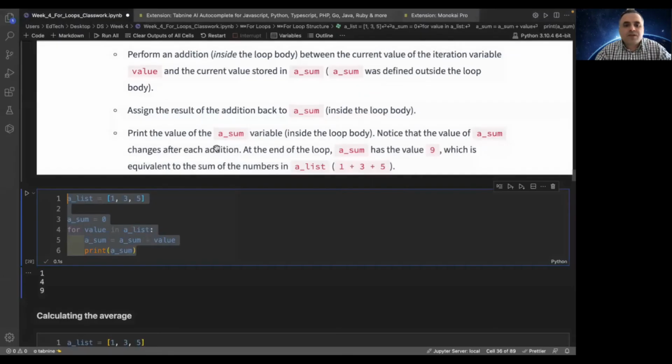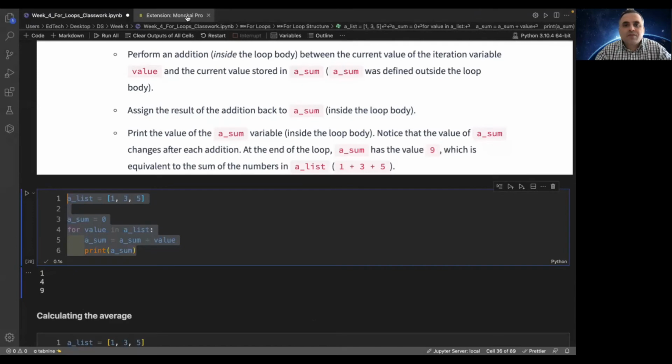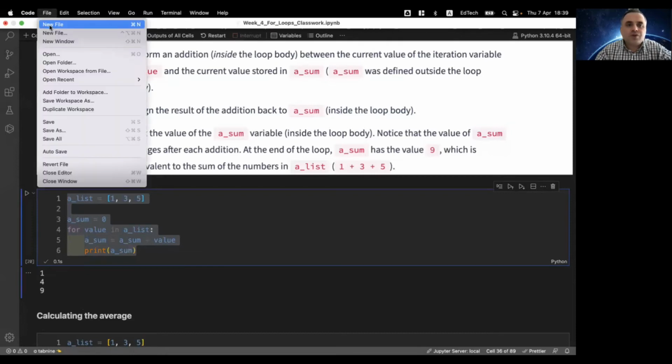One question: what program are you using right now to teach? Visual Studio Code. Visual Studio Code. Visual Studio Code. Thank you.